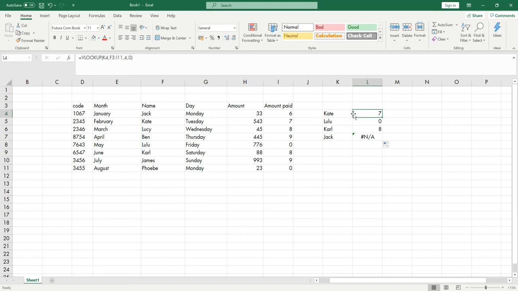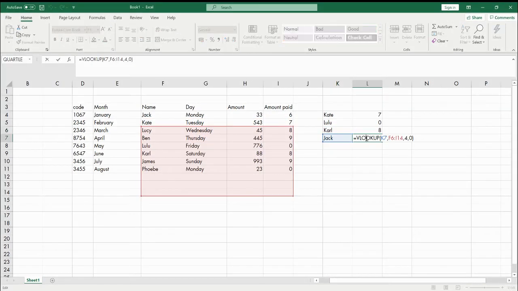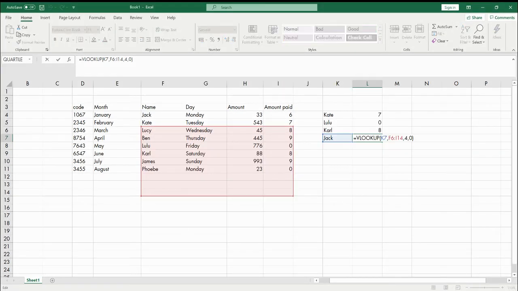So you can see here that, okay, I've done one for Kate, and then I did one for Lulu. I dragged it down. You can see Carl, I've dragged it down. It should work. And Jack, how come it's not working? It's working for everyone else. So you just go to where it says NA in the cell. You can highlight it, and you can see here in the red highlighted section that the square has moved down with every name that you've written.